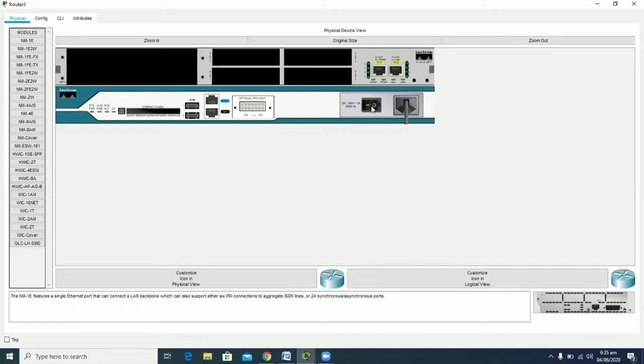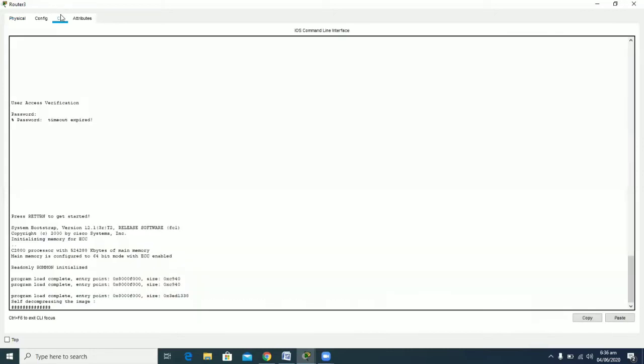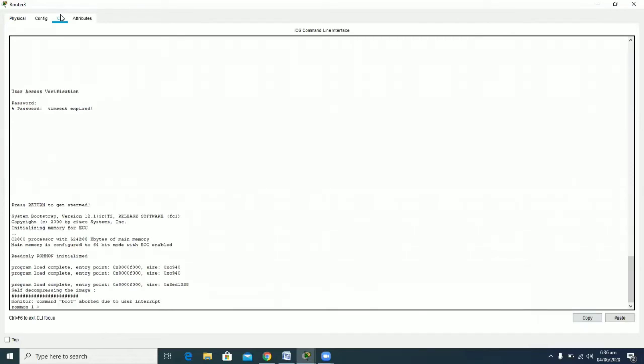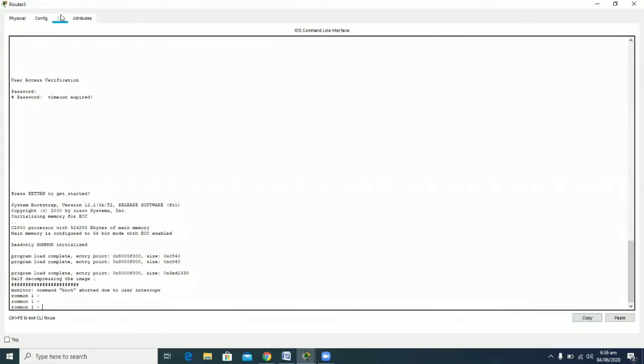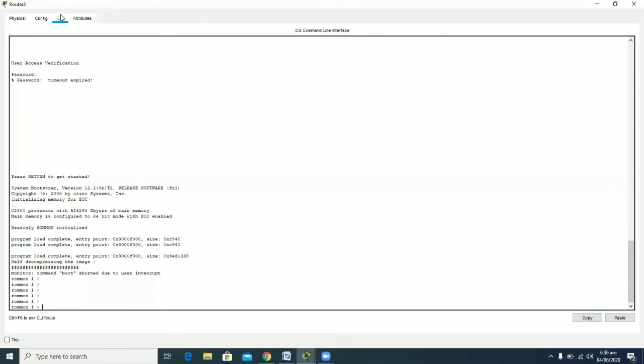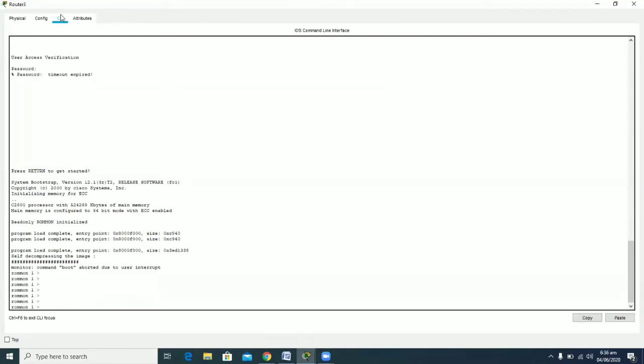continuously press Control-Break so that the normal booting procedure is skipped and the router enters into the ROM monitor mode. So I am turning on the router, moving into the CLI tab, and then I am pressing the Control-Break button. And here you can see that after pressing the Control-Break button, I am now in the ROM monitor mode of my router. This is the ROM monitor mode of my router, and here I will be performing some configurations so that I may recover my lost password.